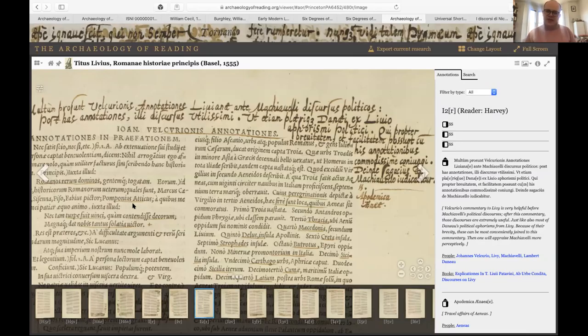Harvey's copy of Livy, he discusses Machiavelli's Discourses on Livy and its place within other reading. For instance, here he advises people to go away and read Johannes Valcurio's commentaries on Livy before you get to Machiavelli. But this allows us to link to the Discourses on Livy. If we open up the link here, again, we can search through the book or search through the collection for other mentions of the Discorsi.